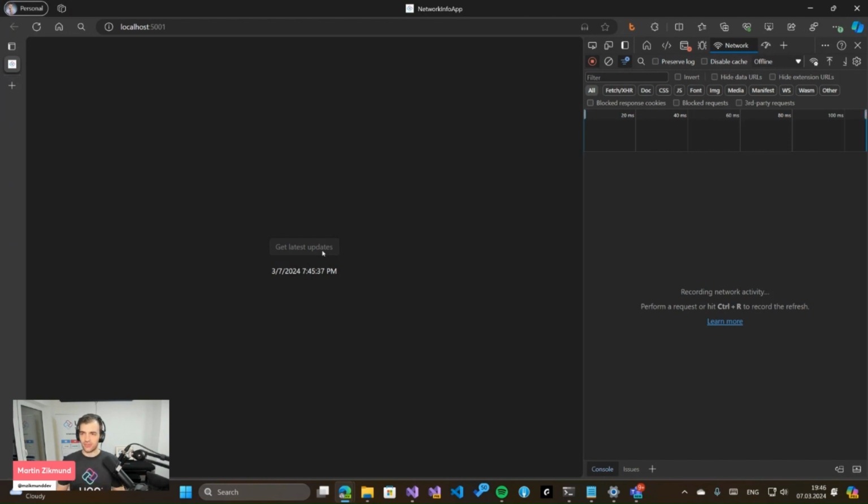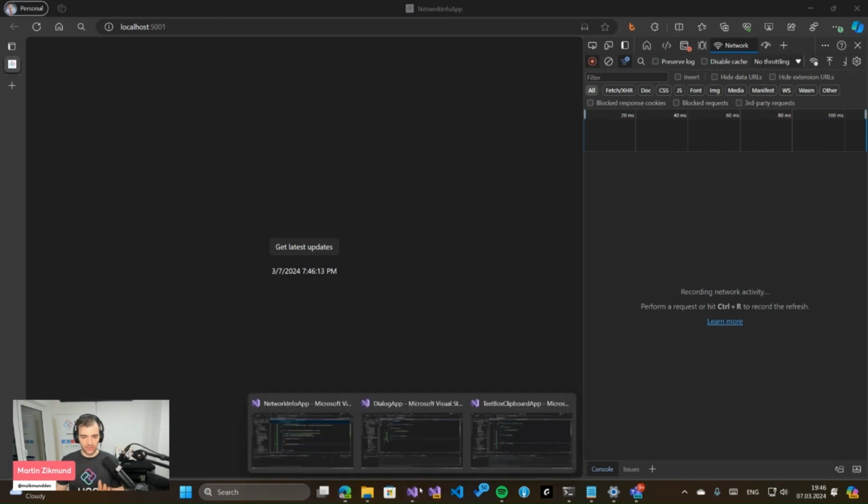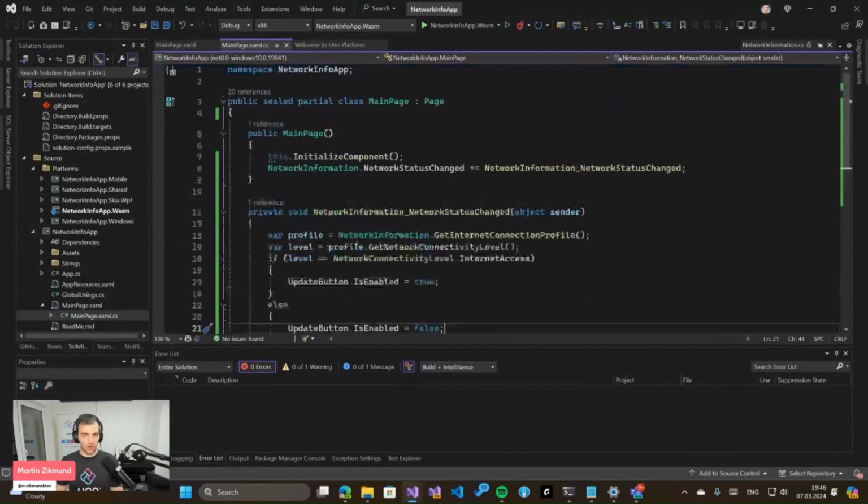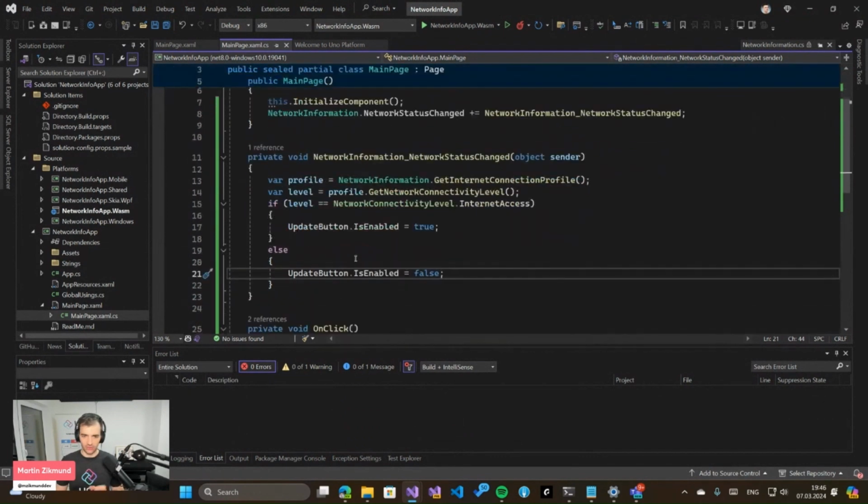So this is a very simple API. And if I go back to online, you can see the button is enabled again. I can click on it. So this simple API is C# based and it's available on all the targets Uno Platform supports. So you can use it on Windows, you can use it on WebAssembly, you can use it on Android, anywhere Uno Platform runs. You can use this NetworkInformation, NetworkStatusChanged API and InternetConnectionProfile to check the internet connectivity and customize the look of your application so that the user knows what is happening.